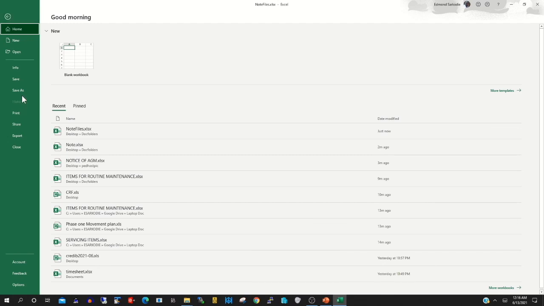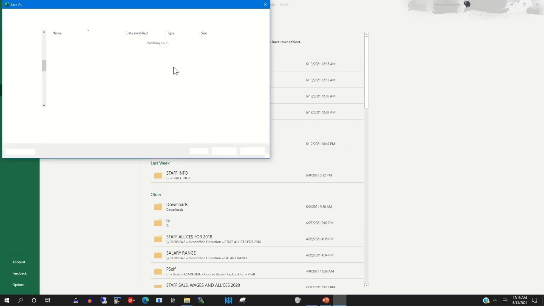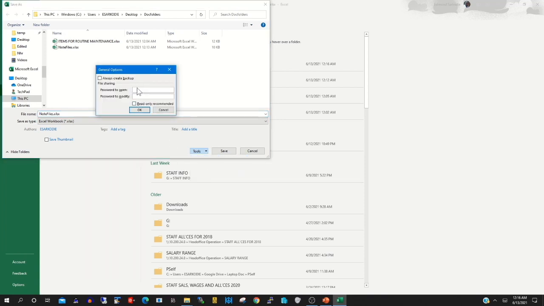So to add a password, you go to File, then you click on Save As, then you search for the place that you want to save the document or Excel file to. Then you click on Tools, then you choose General Options. After that, you type the password that you want to protect your Excel file with.